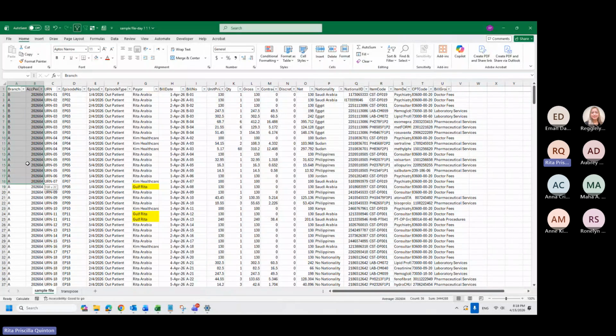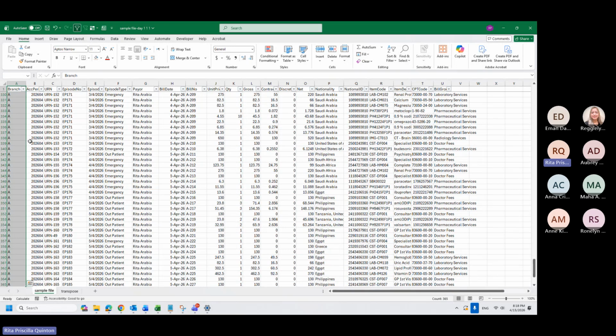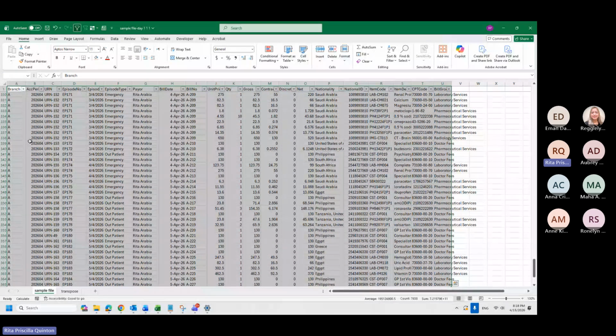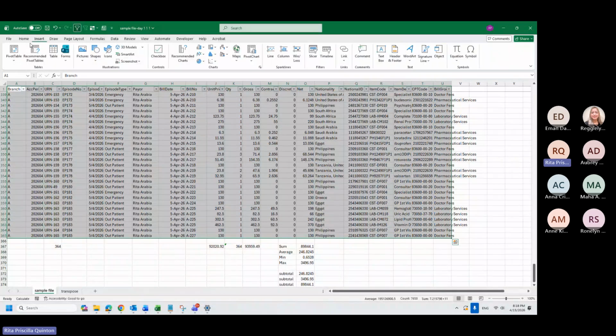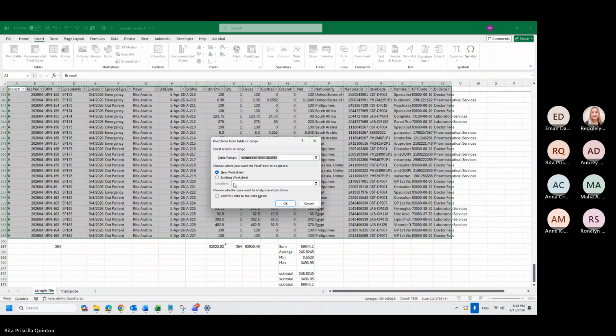From the first cell, control shift down, and then right, control shift right. So it will be the whole table. Insert pivot table, new worksheet. Okay.